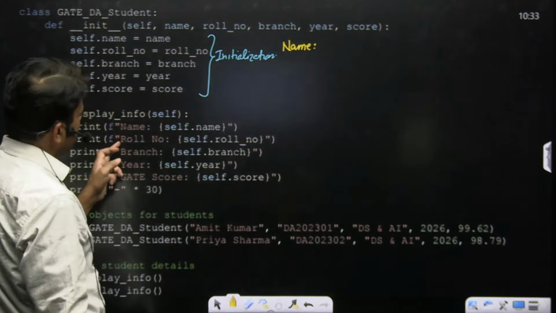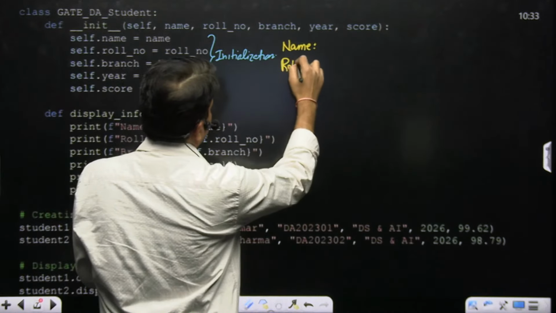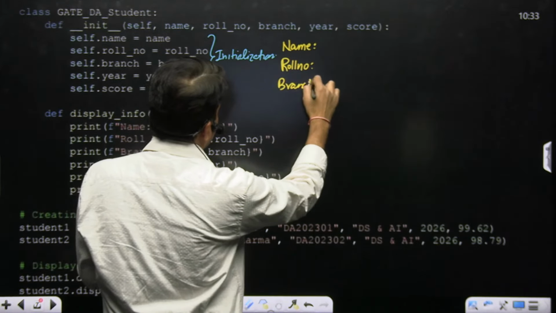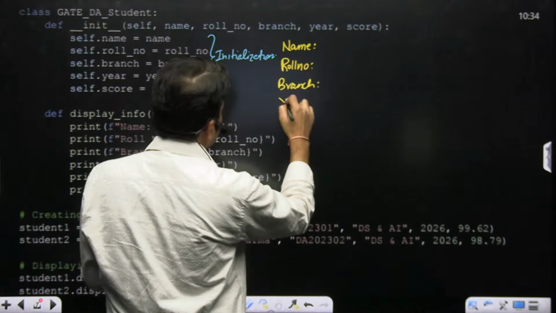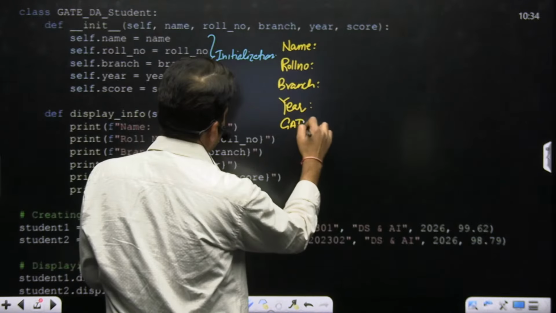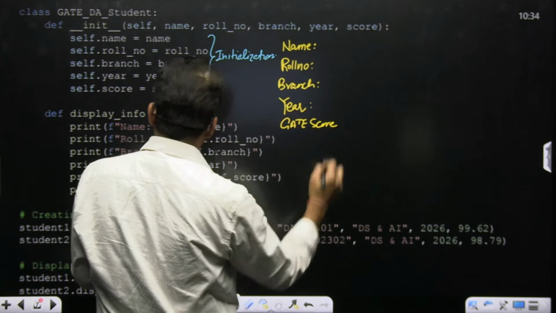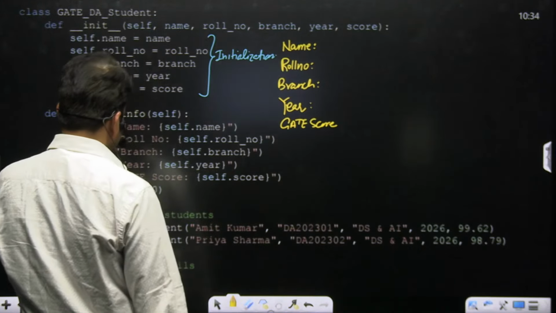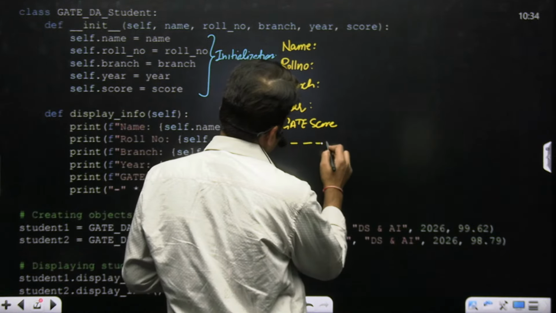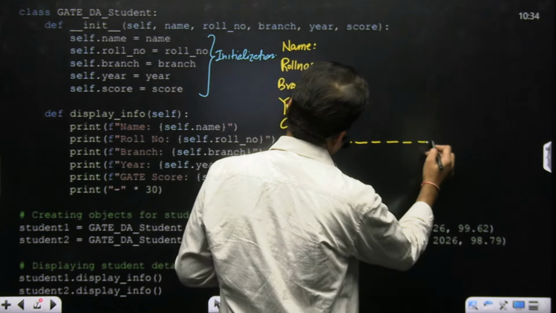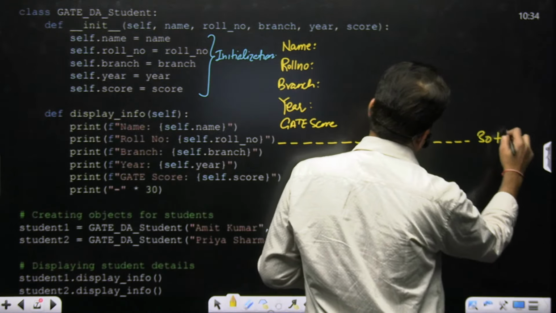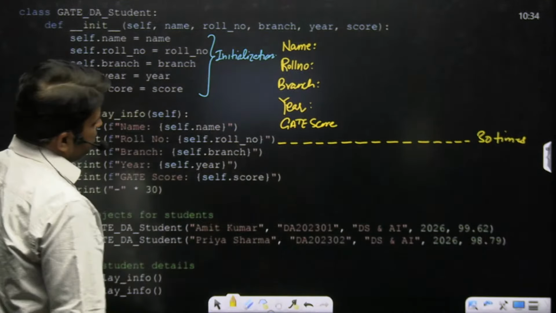So output display looks like: name, roll number, branch, year, GATE score. Okay. And after this, sir, 30 times, right, student? So this is the layout of a scorecard.